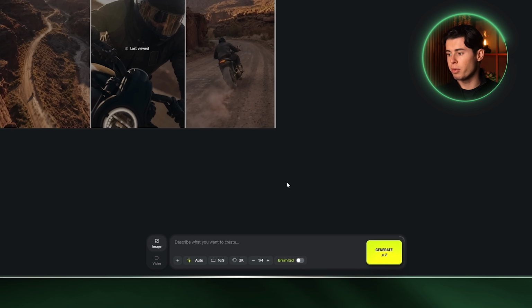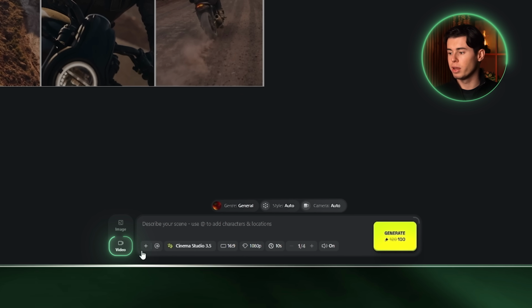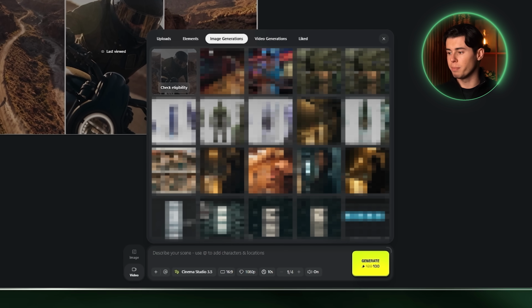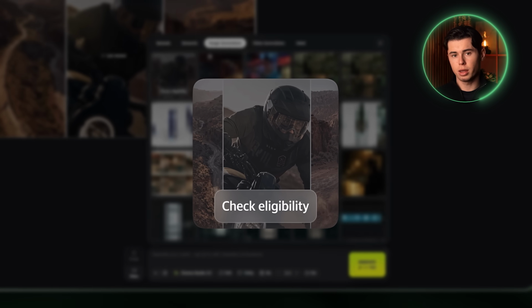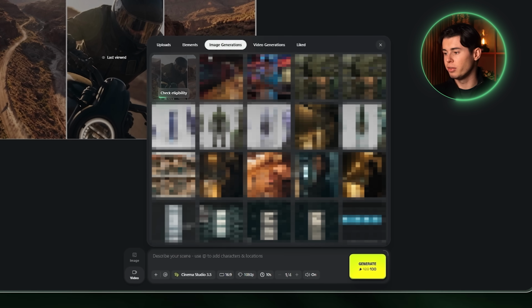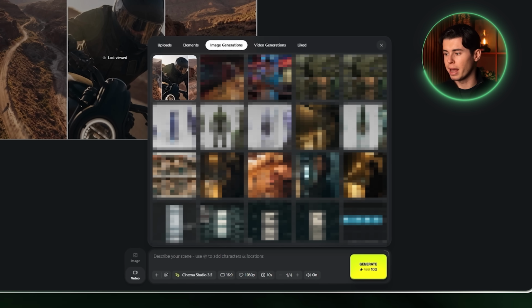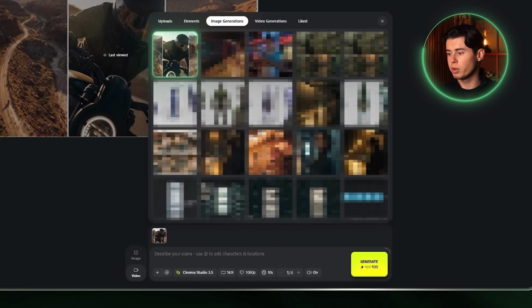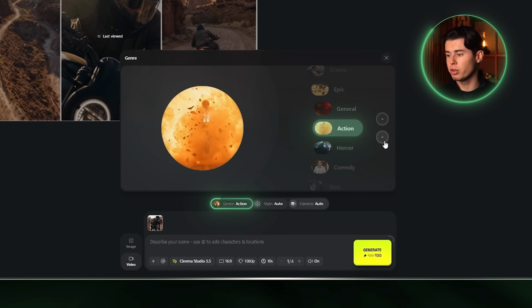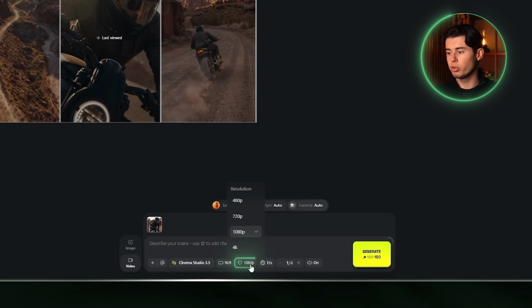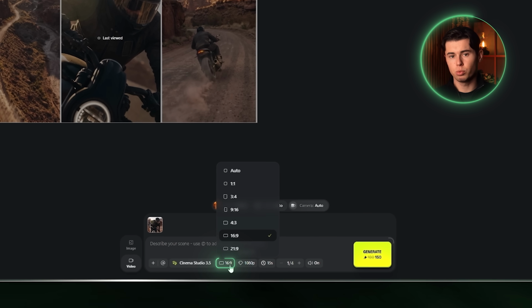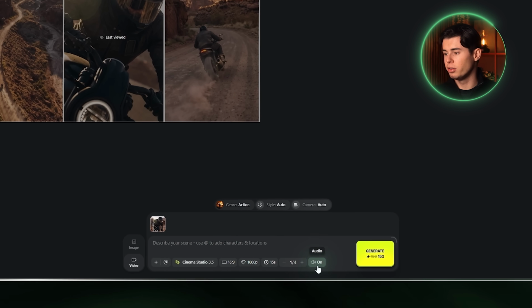Then, still inside Cinema Studio, I'll switch over to video mode, and the first time you use an image in here, it makes you run a quick eligibility check. So go to image generation and check the storyboard, which is just Higgsfield confirming the image is allowed before you animate it. From there, I'll set the storyboard as my reference, the genre to action, the duration to 15 seconds, the resolution to 1080p, and the aspect ratio to 16:9, and turn the audio on.